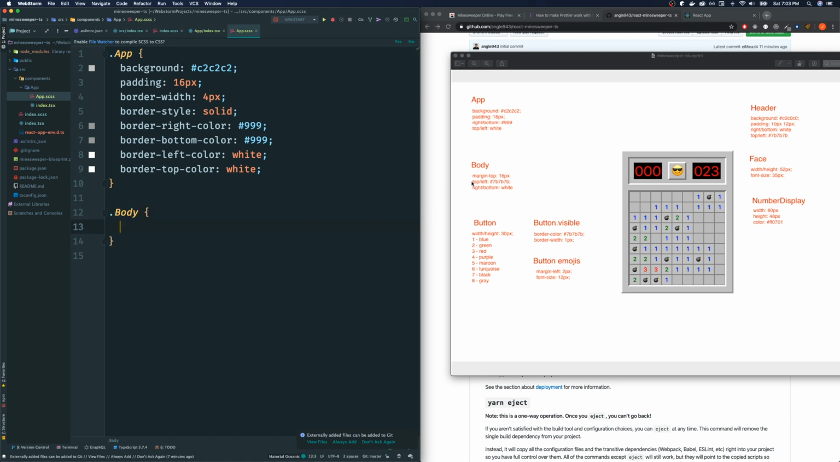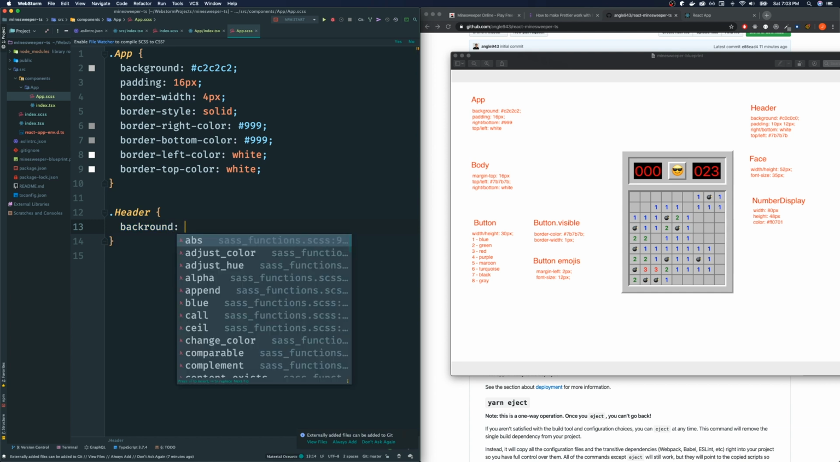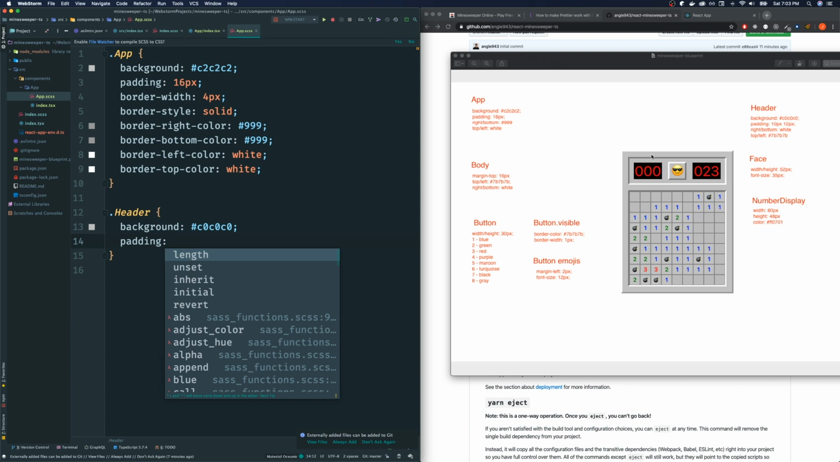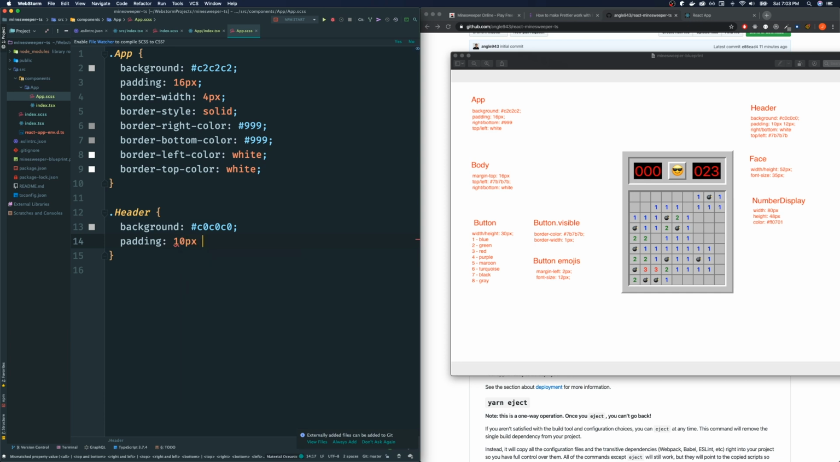And then we're gonna have, not the body, I'm sorry. It's because I'm just reading this top to bottom. Let's do our header first. Our header is gonna have a background of 0000C0. And then padding in top and bottom, that's 10 pixels right here. And left to right, that's 12 pixels.